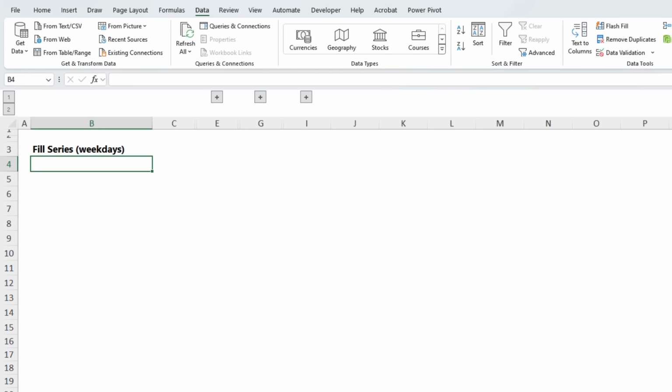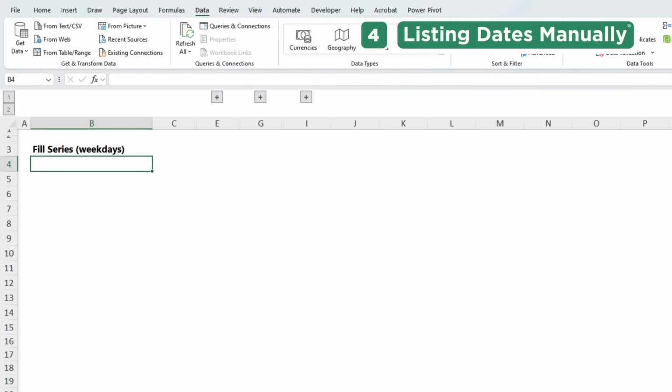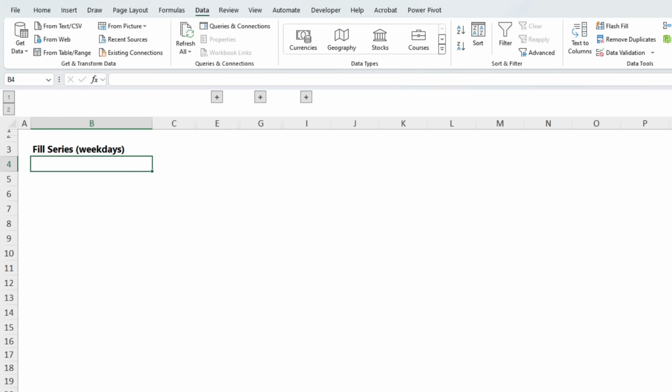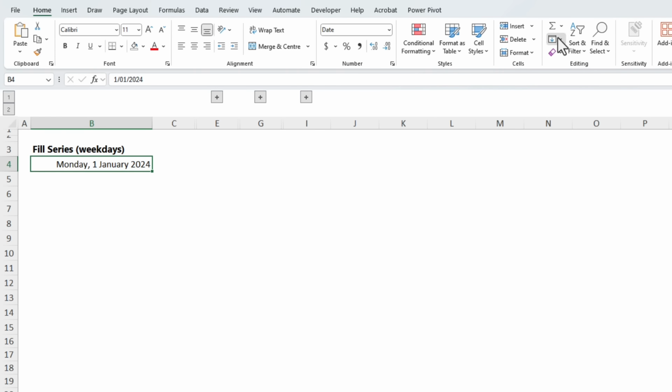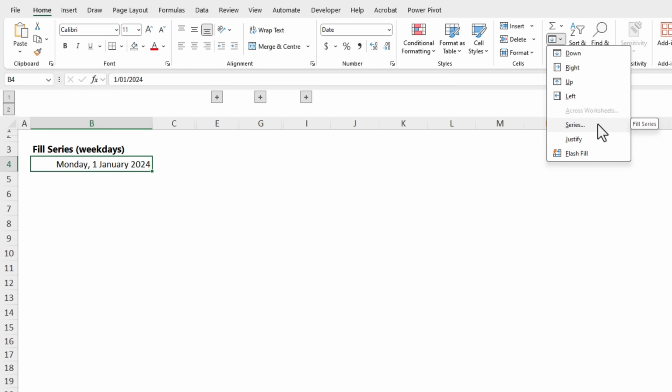Generating lists of dates is super common, but too often they're typed in manually. Just like listing numbers, we can use the Fill Series tool to generate a list of dates. All you need to do is enter the first date in your series, select the cell on the Home tab. Under the Fill drop-down, we want Series.